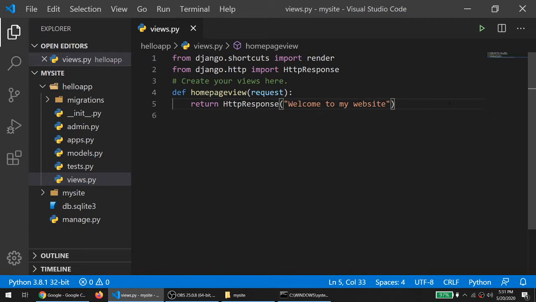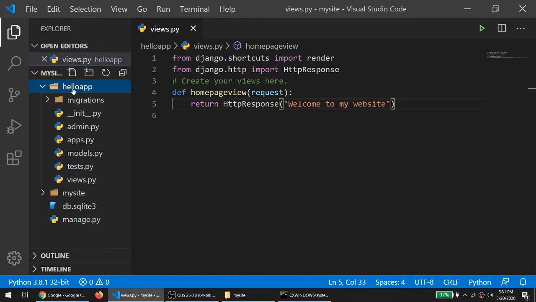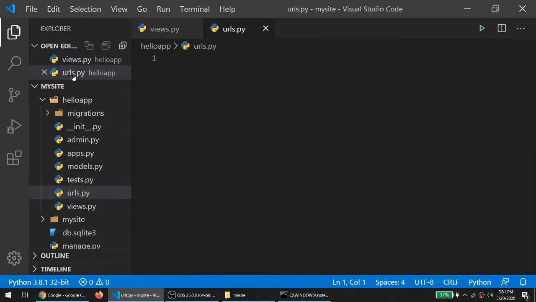So how to call this function? For that we have to create one urls.py file over here. Every application has its own urls.py, right? So for this application we also have to create a urls.py file. Just click on new file and name it urls.py. Okay, so what you have to do next is specify our URL structure over here.